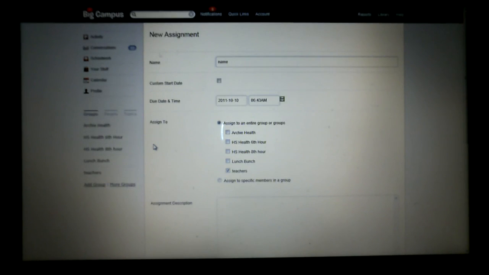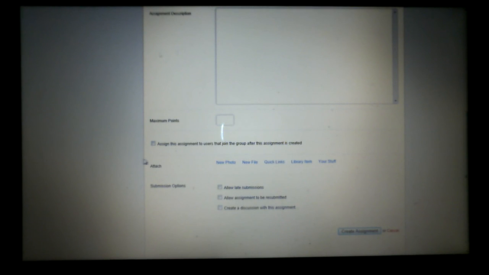Here's where you set points. Here's a pretty important little box. Assign this assignment to users that join the group after the assignment is created. For example, the assignment I created for this professional development day, I had to make sure and hit that box because none of you guys have signed up for Big Campus yet. And again, this is something that if you don't do the first time around, it's no big deal. You can always go back and edit, and I'll show you how to do that.